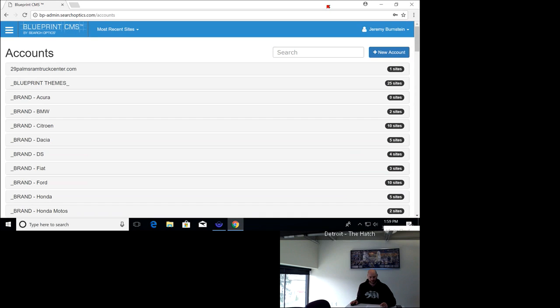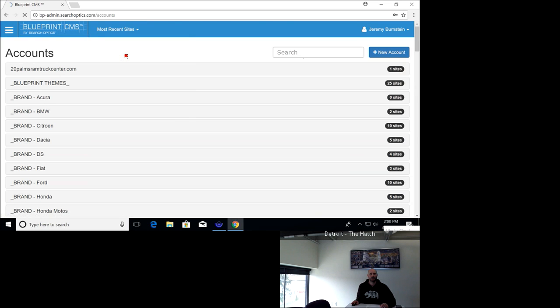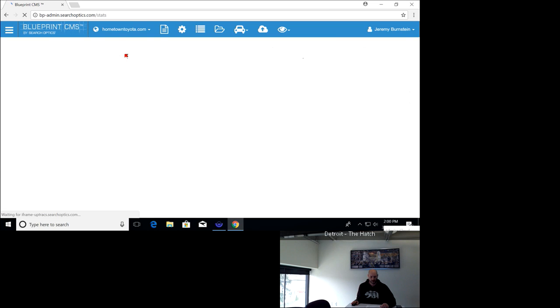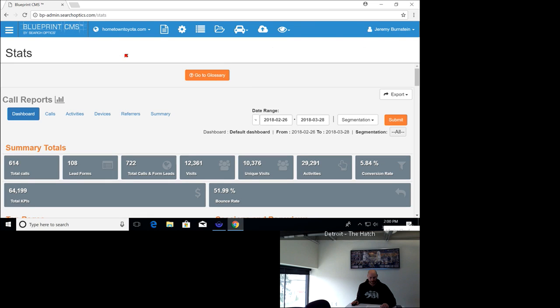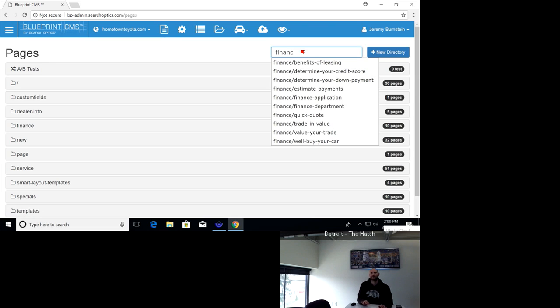I'm going to do training on Blueprint, lead routing support, kind of how-to basics of troubleshooting. So obviously you'd have to go to your site and Blueprint that you want to troubleshoot lead routing on. The first step would be to go to the page that has the form that you're troubleshooting lead routing for. In this case, we use the finance app as an example.